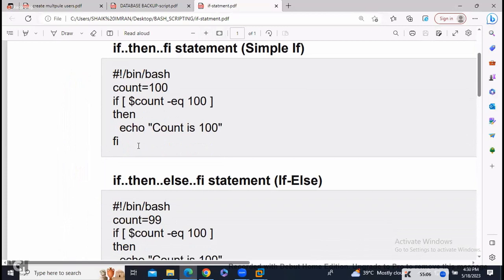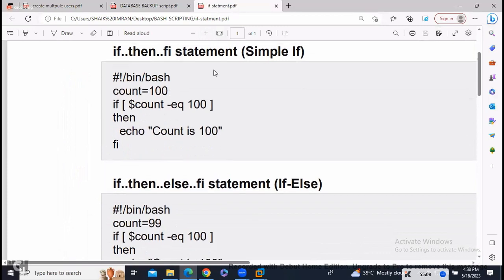Right. So simple if, guys. So let's see here. Shebang bin bash, count is equal to 100. Count value is 100. If count is equal to 100, then we need to print count is 100. Guys, we need to start the if statement with if and end the if statement with fi. Got it? Fi to end the statement.